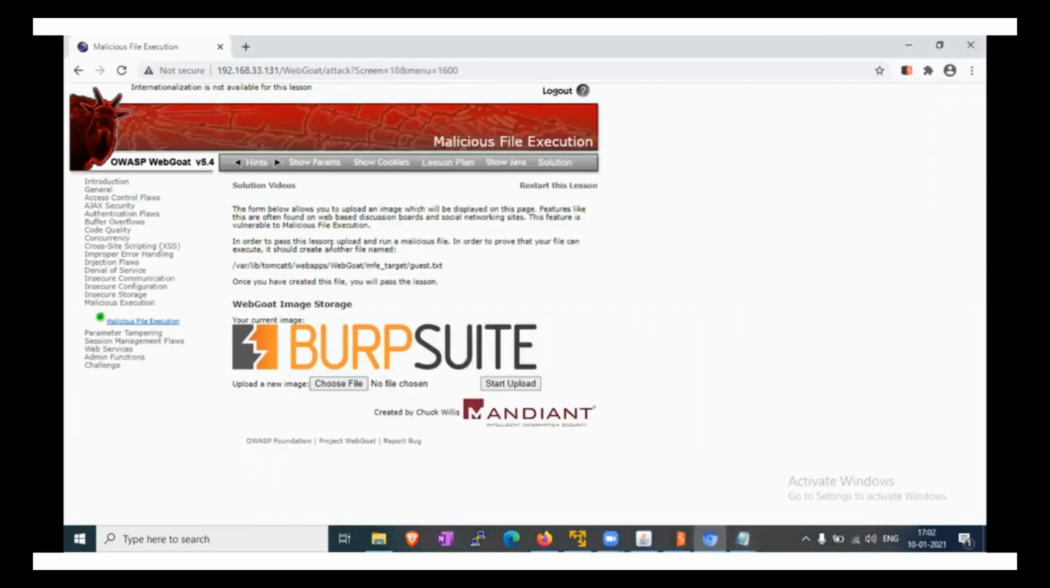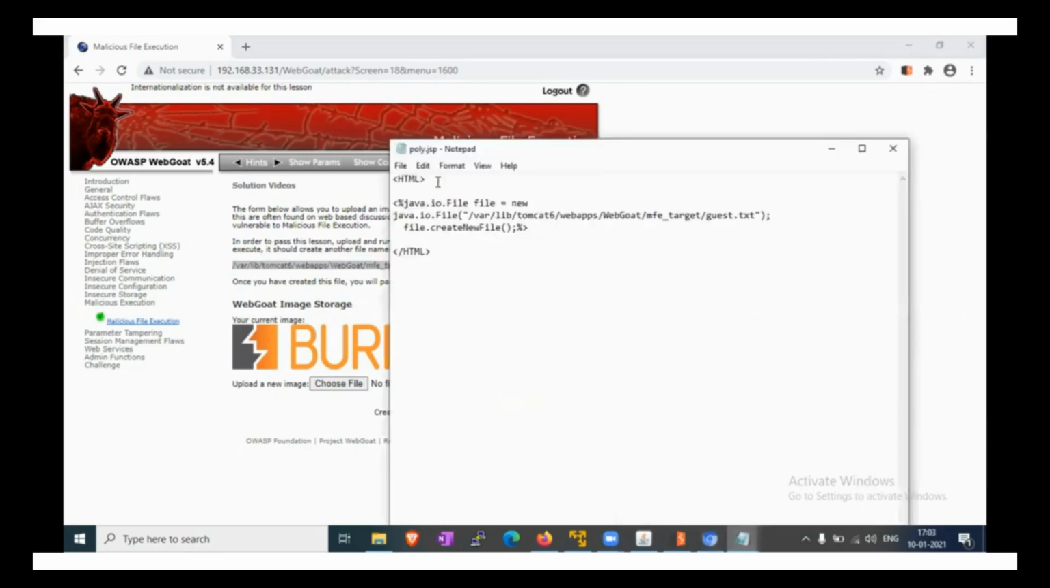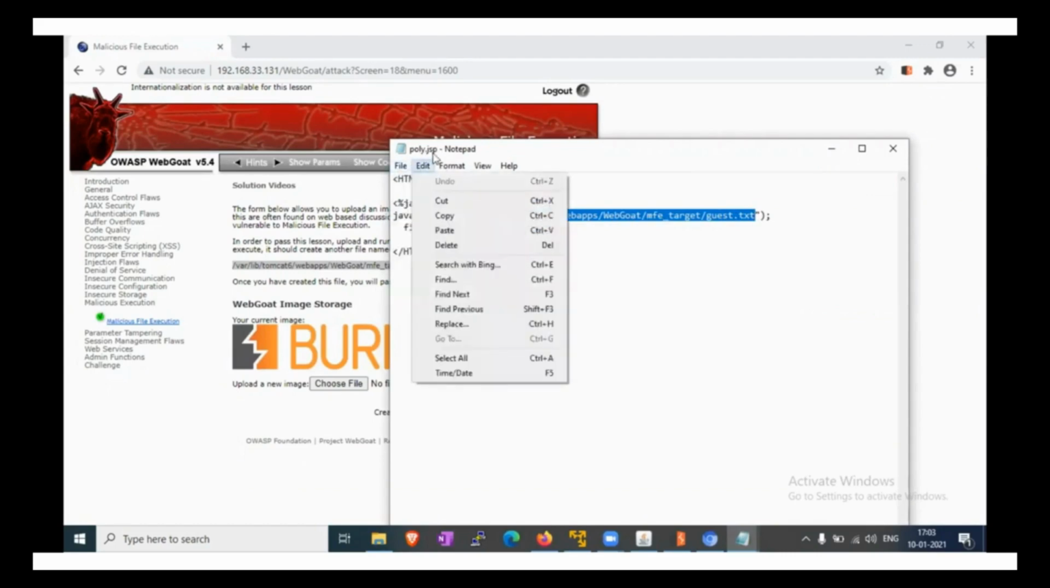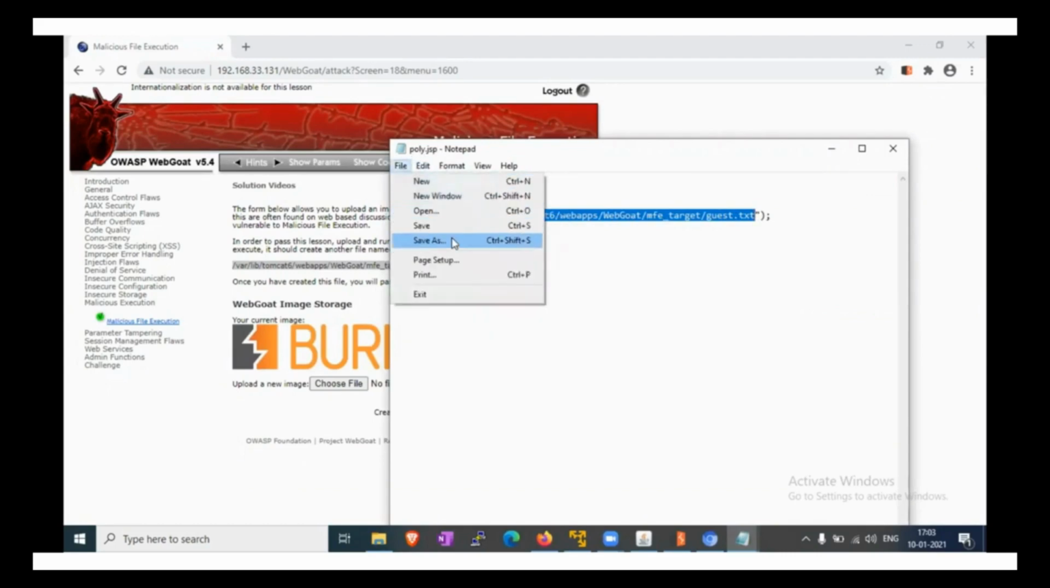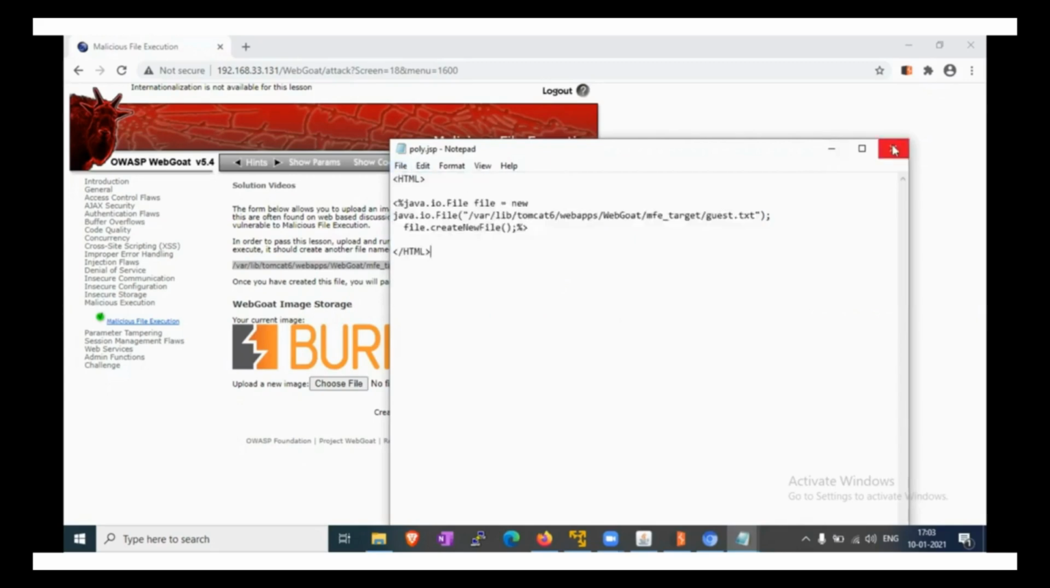So in order to pass this lesson, upload a malicious file. In order to prove that your file can execute, it should create another file with the name given here. So we have to copy that particular path, and we have created the HTML file with java.io.File equal to new java.io.File, and just paste the provided path and save that as any JSP file. You can give any JSP file name.